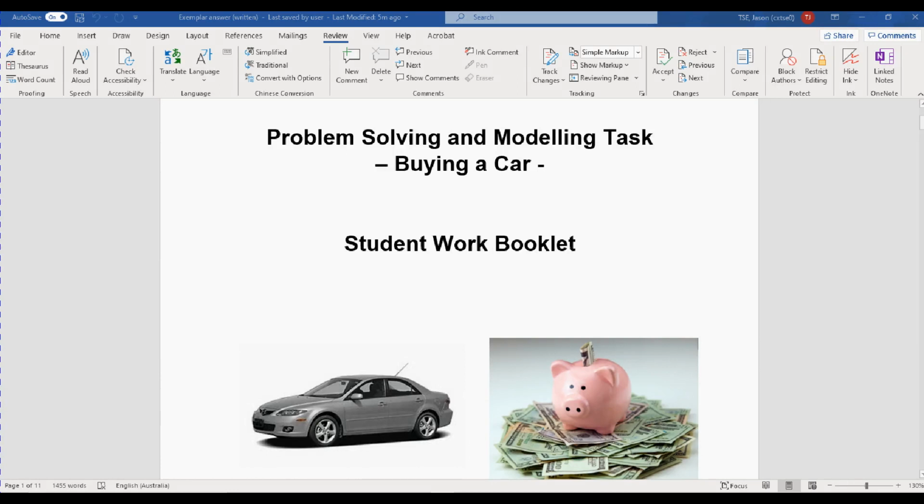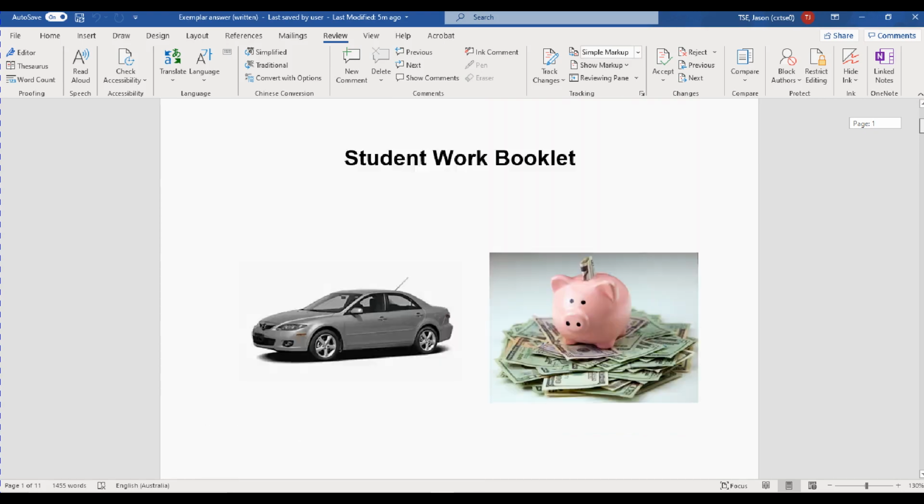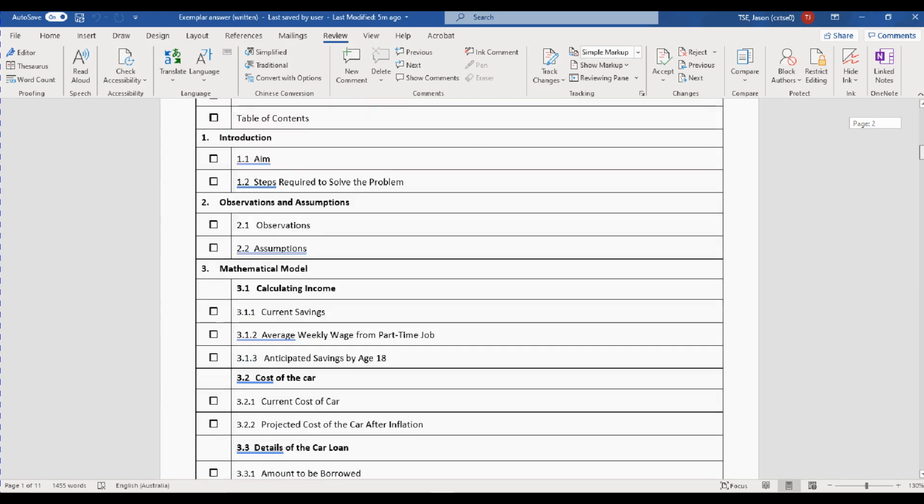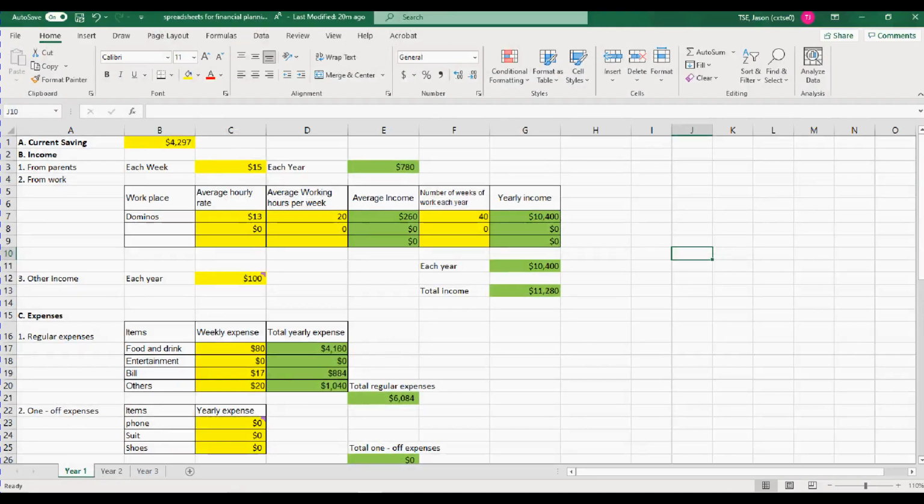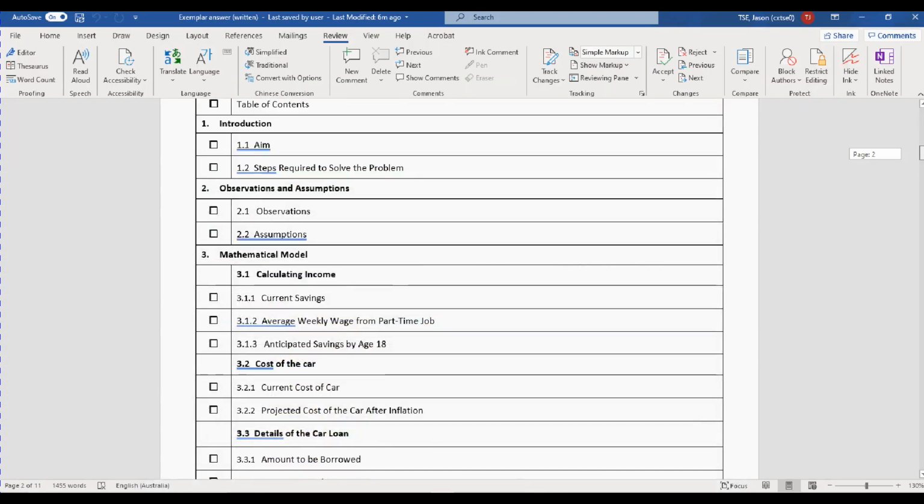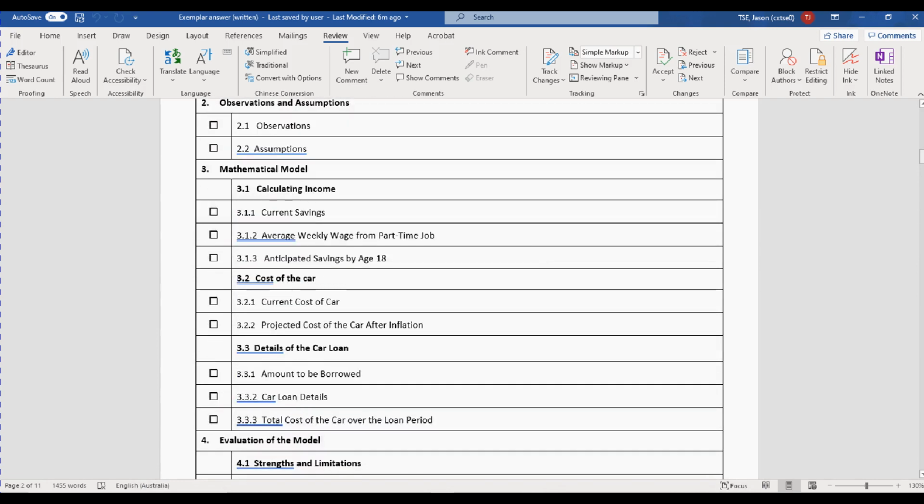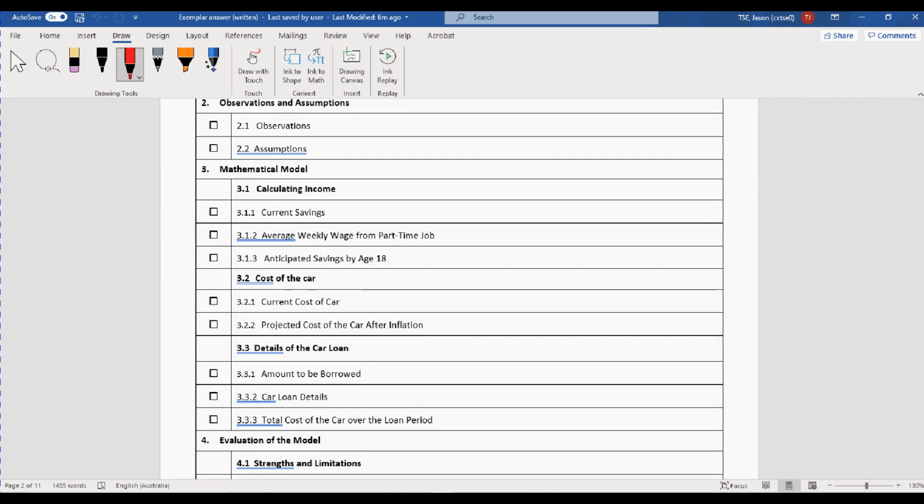Okay, I still need you to get your student workbooklets ready and also the spreadsheet. In this video we are going to do the mathematical model, the third part of the assignment. We will separate that part into two videos.